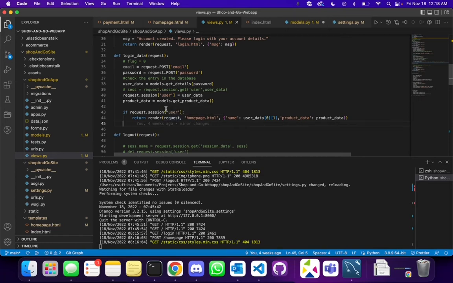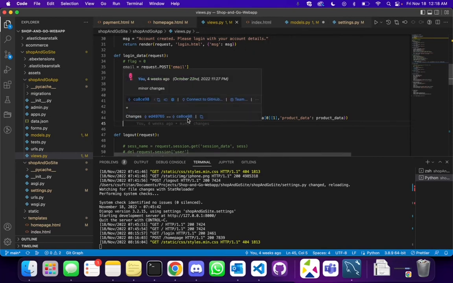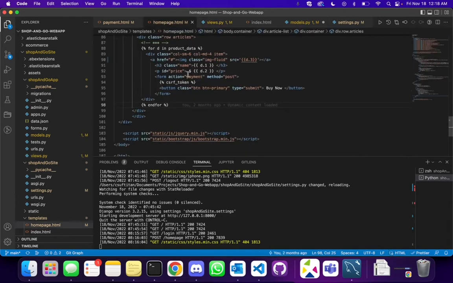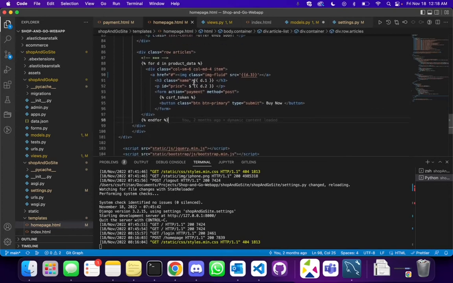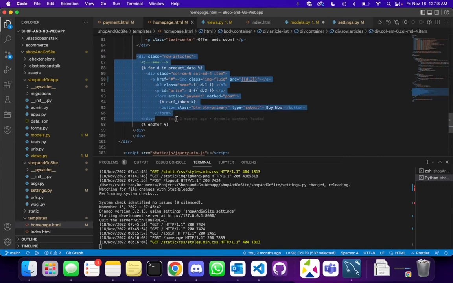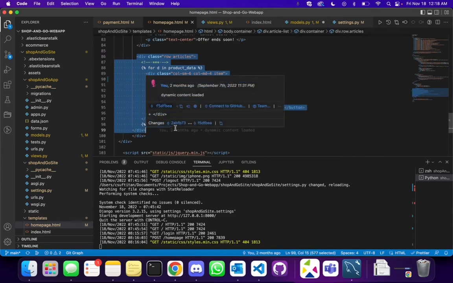Now we need to put this data onto the front end. So we move to the homepage.html, since that is the page that we are rendering. That is the page where we want to display the data. So when we go to the homepage.html, this is the part where we wish to show all the data.